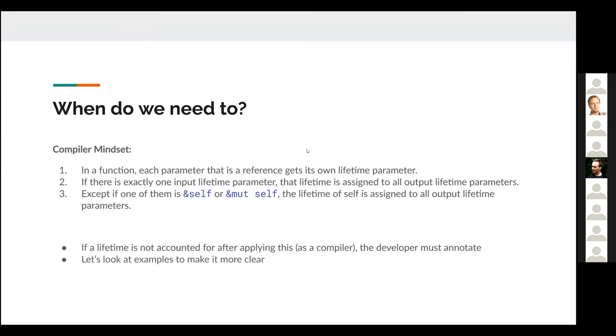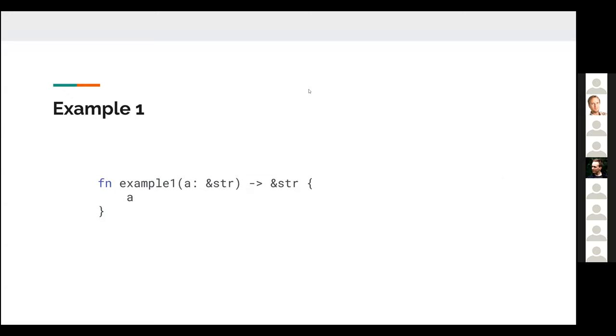So let's look at some examples. Those examples are basically what we will spend the rest of the time on. So this is our first example. Looks familiar. Based on those rules, do we have to specify a lifetime for this function? Just type yes or no in the chat. Or if it's on the big screen, I guess the chat doesn't really work.